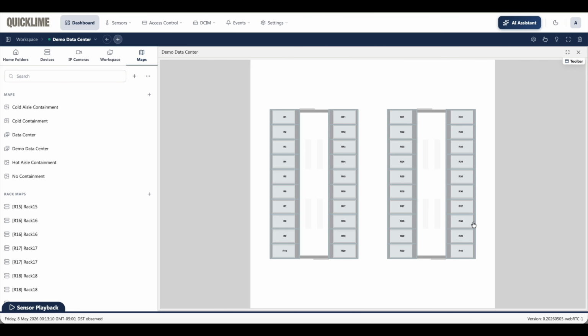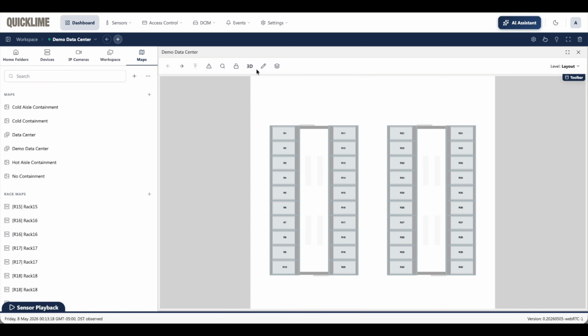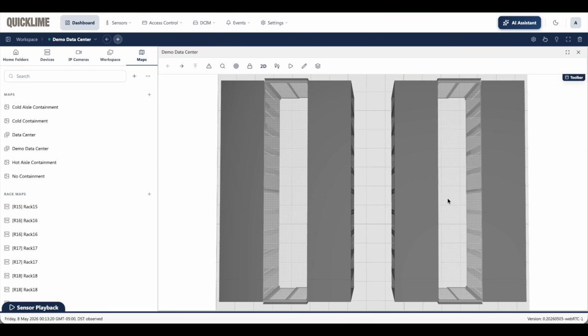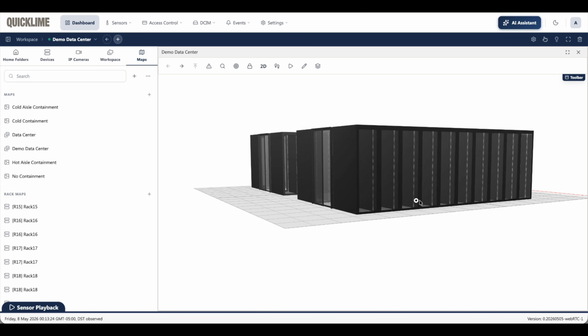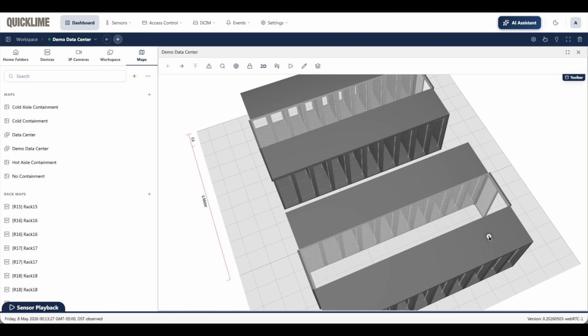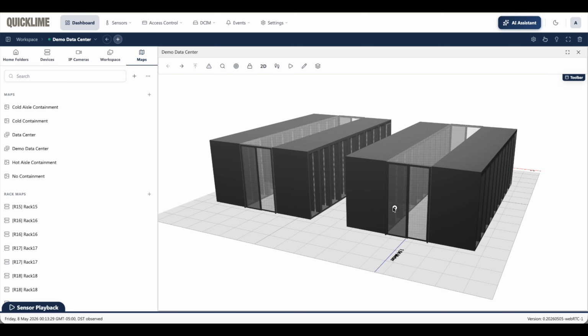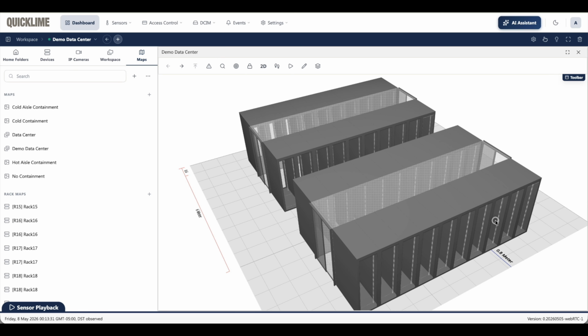And there we have it. We now have our demo data center map added here under maps, and we can view this in 3D. Open up our toolbar here, select 3D, and there we have our cold aisle containment and our 40 racks. Now we want to begin to populate these racks and also assign some sensors to these.